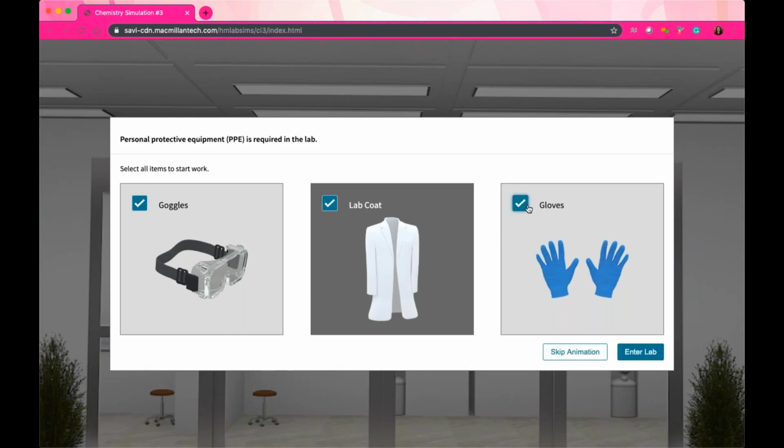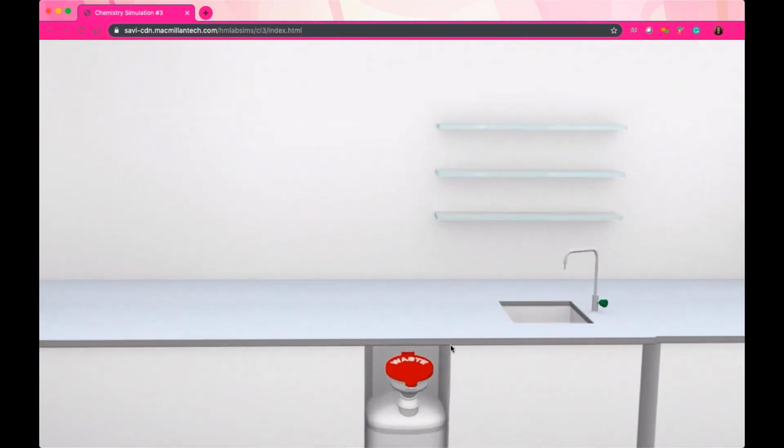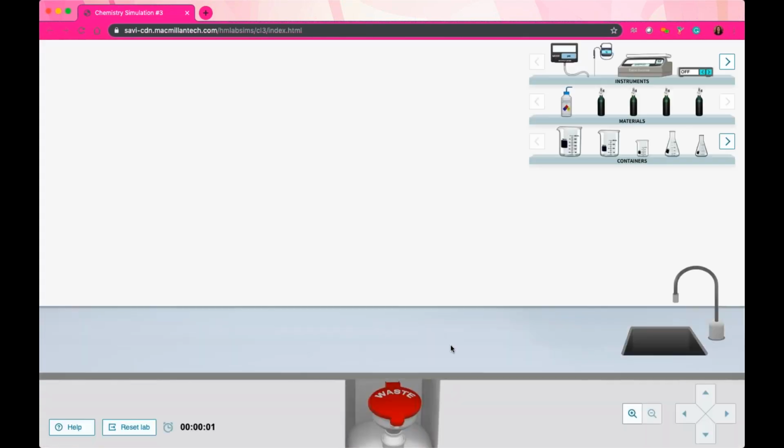So I'll be able to add my goggles, my lab coat, and my gloves. And they can click anywhere in that box, so it's not just in a single spot. Once they've done that once, they're able to enter the lab. You can always skip this animation if that's something that a student wants to save a little bit of time. They don't have to watch that simulation. It's also available to skip for accessibility reasons.